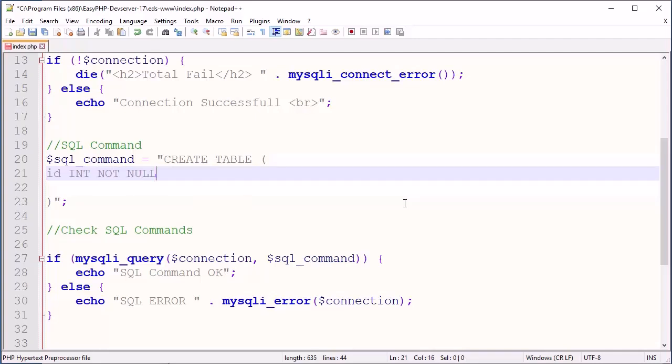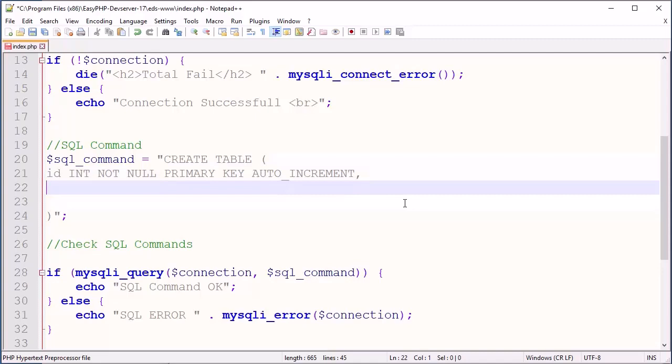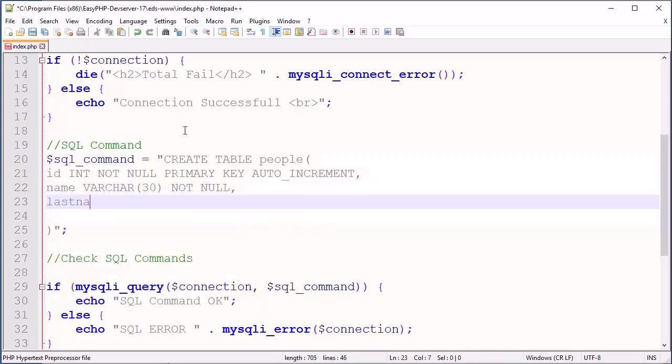It will be not null, which means it must be populated basically. Primary key and auto increment. So every new row will be incremented by one, and so on. Comma, don't forget that. So name of that person, but I didn't state here the name of the actual table. Let's say people. Sorry about that. So name will be variable character up to, I don't know, 30 or something. So that will be not null. We must type that. Last name, same thing, varchar up to 30, not null.